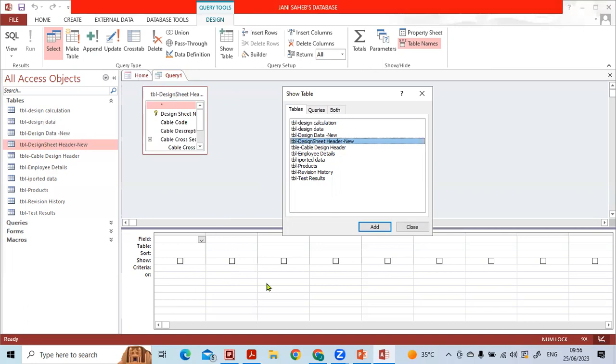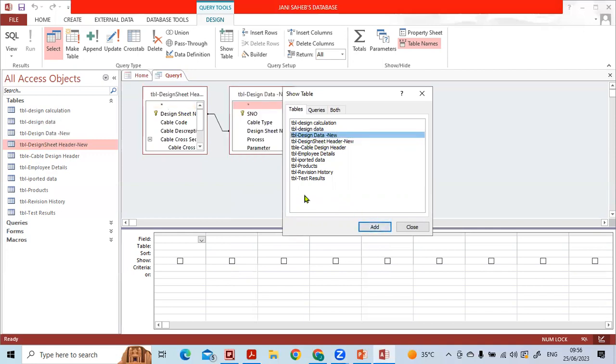And you see, always when you create a new query or table, it comes by default as Query1, Table1, Form1. Then when you save it, it asks what name you want. So we choose this one, and it came here. Now let us choose the other one, the table which has the data: design sheet data new. Then again say Add.